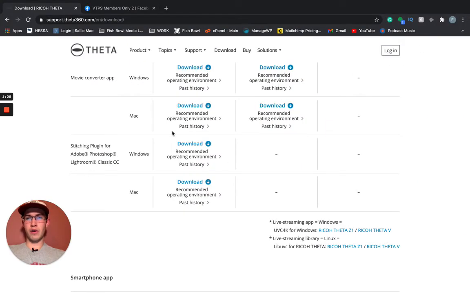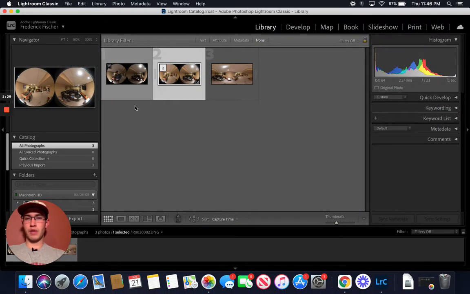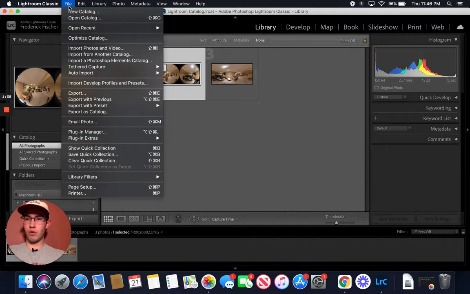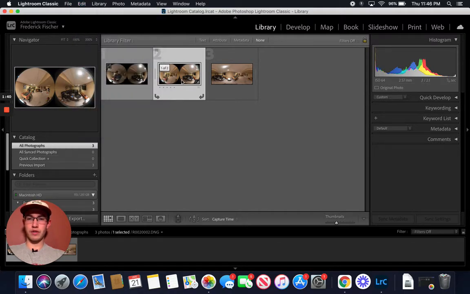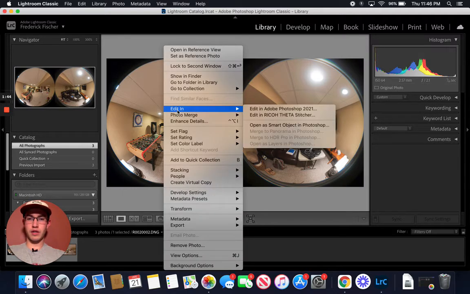Cool. So now we're going to bring it over into Lightroom. You have to be using Lightroom Classic. You can't be using just Lightroom. This only works in Lightroom Classic. So what we're going to do here, I have an example photo right here. We're going to right click, edit in. Now it should pop up right here.